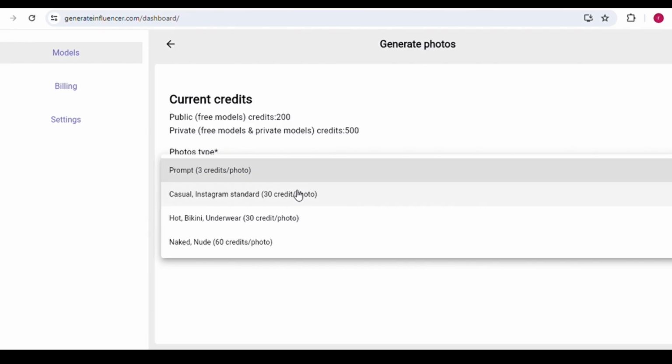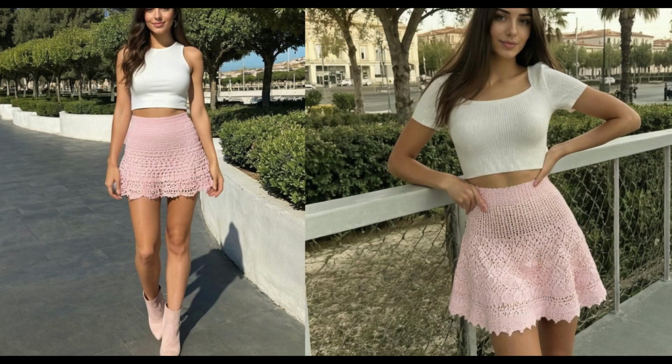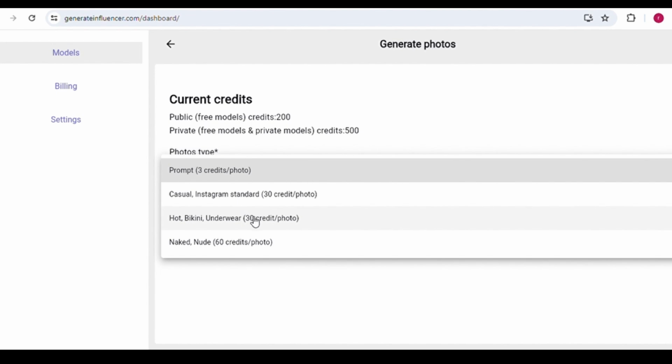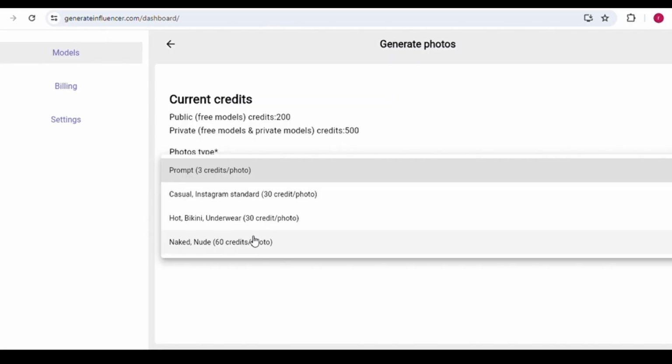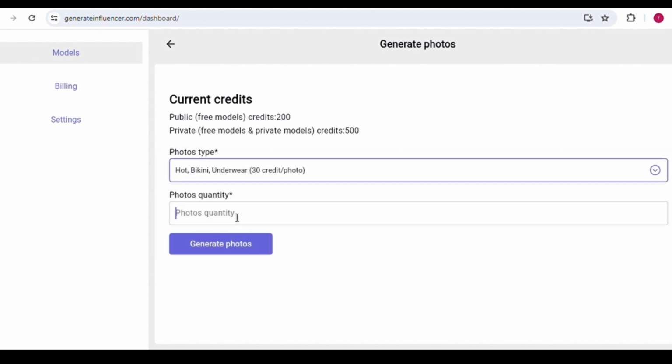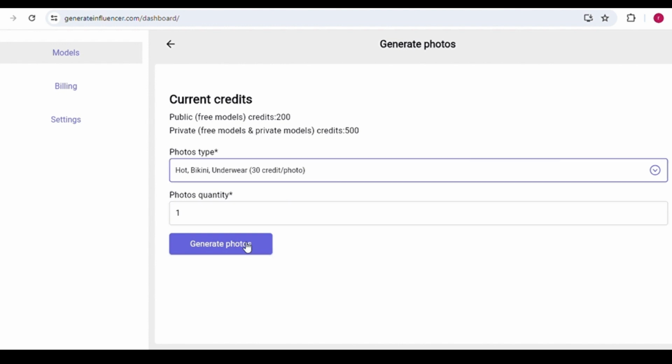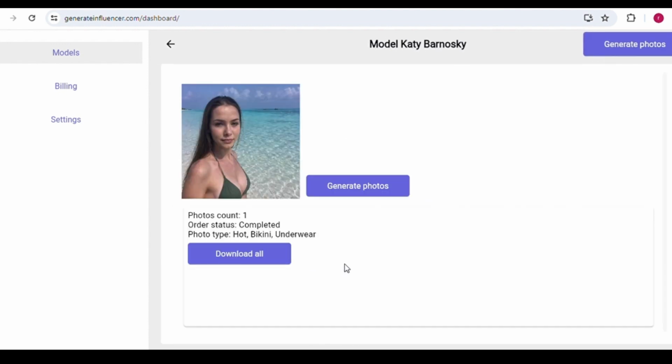We can customize our influencer with any outfit or background. Second is casual images, which are great for posting on Instagram. Third is bikini and panties, which provide slightly bold images. Lastly, we have the NSFW content option. I will show one example of the third option. After selecting the type, we just need to choose how many images we want. Then, simply click on Generate.